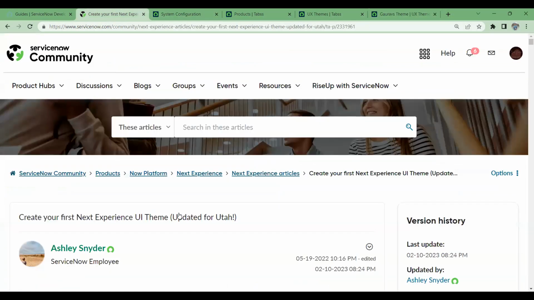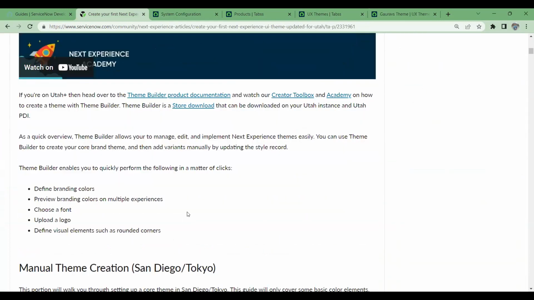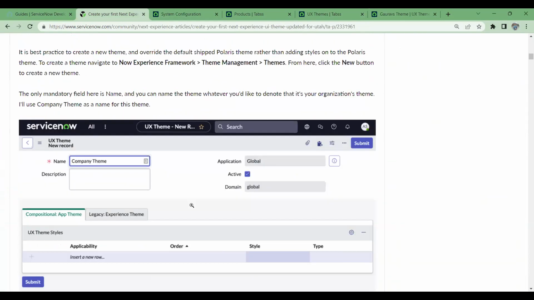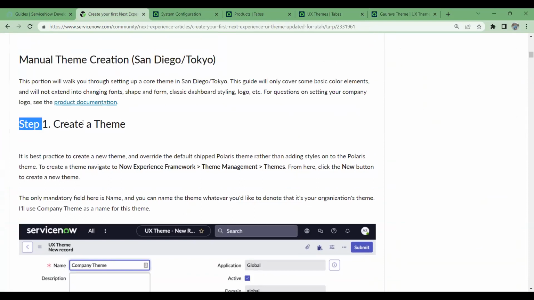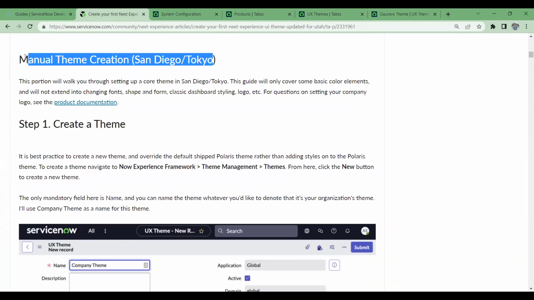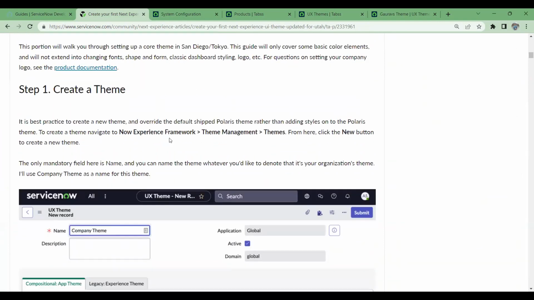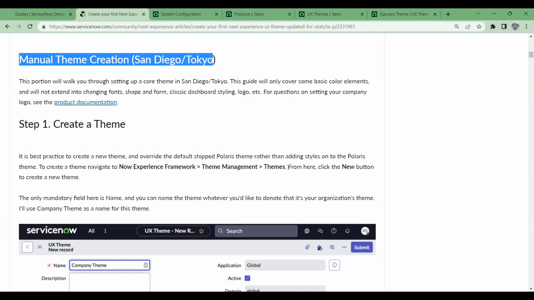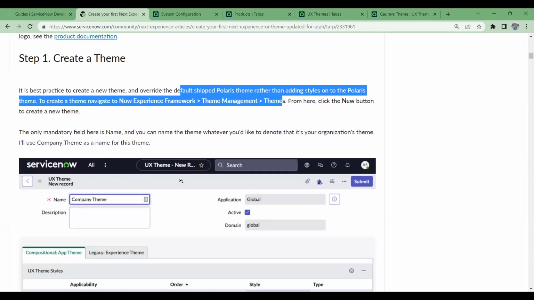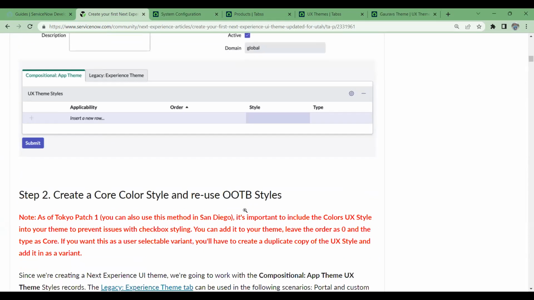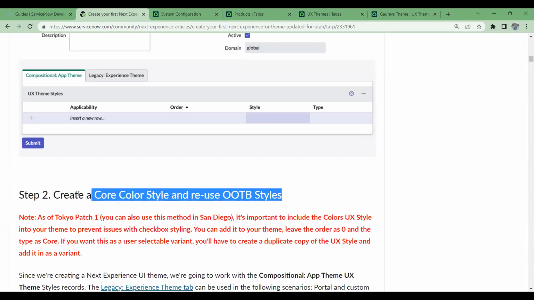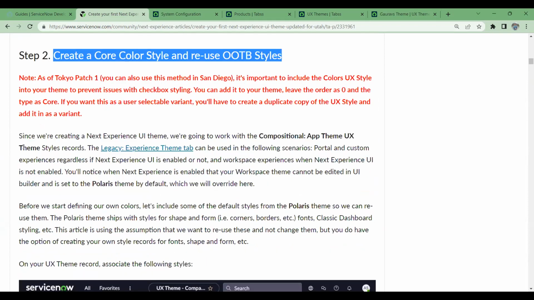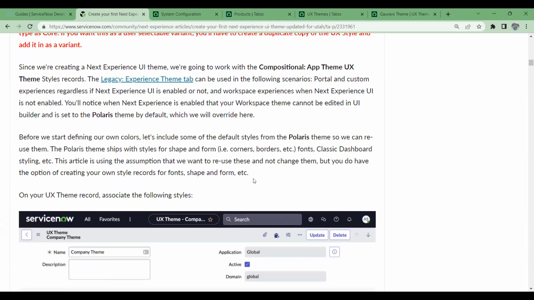So how it could be done, I'll just show you some part over there. So here is how to create. Till Tokyo is mentioned, but it's applied to Utah also. Correct. So here, correct, we follow this. Then we have to do this: create a core color style or reuse the out of box, correct, which I have mentioned right away. And then after, I'll go on with everything.